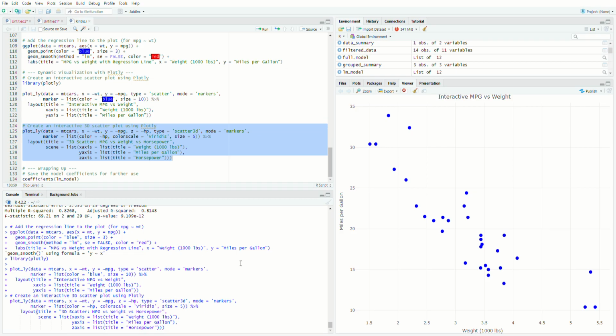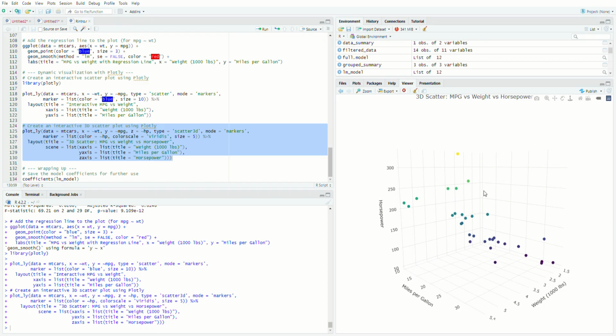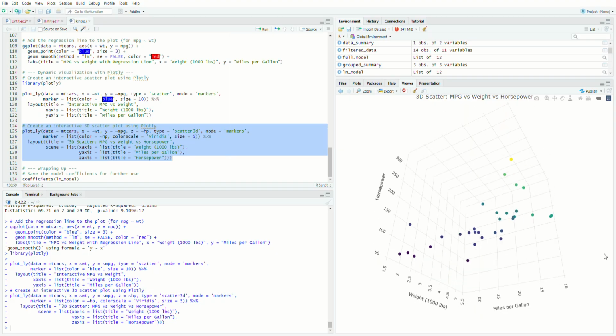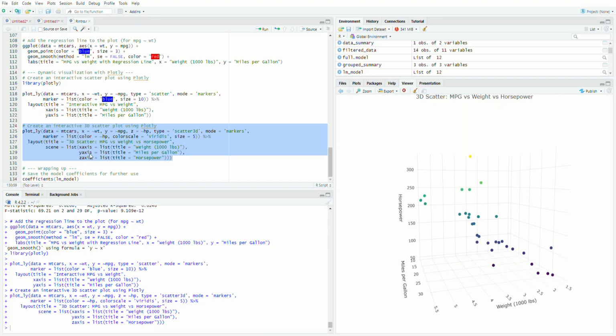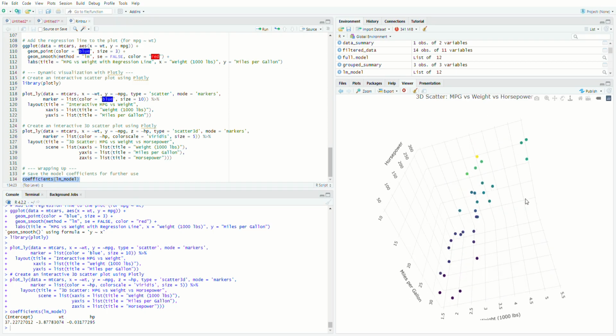Now we're going to do the same thing with a 3D scatter plot with Plotly. So notice you can see how 3 different variables are related. You can rotate it around, move it around in 3D space. And then we're going to wrap up, and we're going to save the coefficients for future use. Here are the coefficients of the model. We're going to save them for use, creating predictions and whatnot.